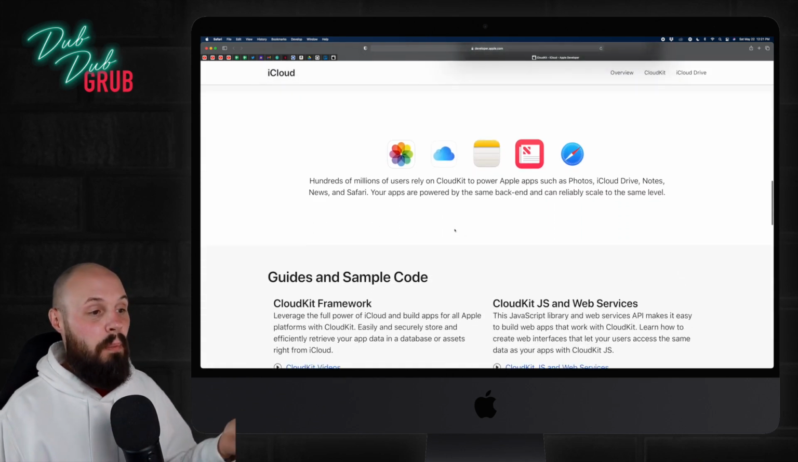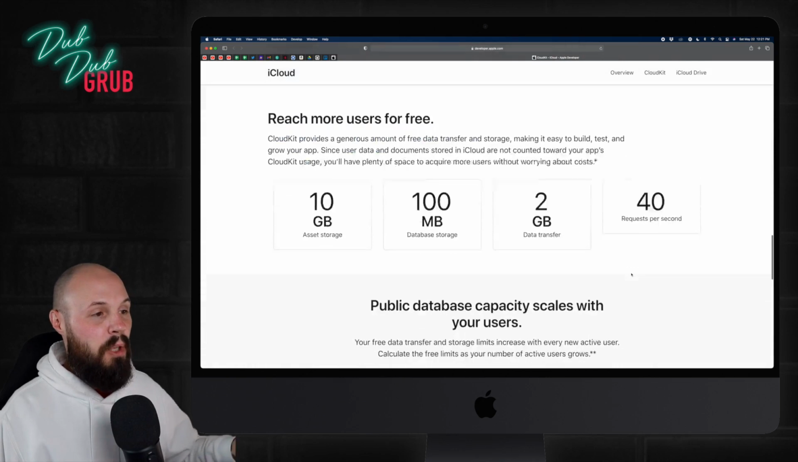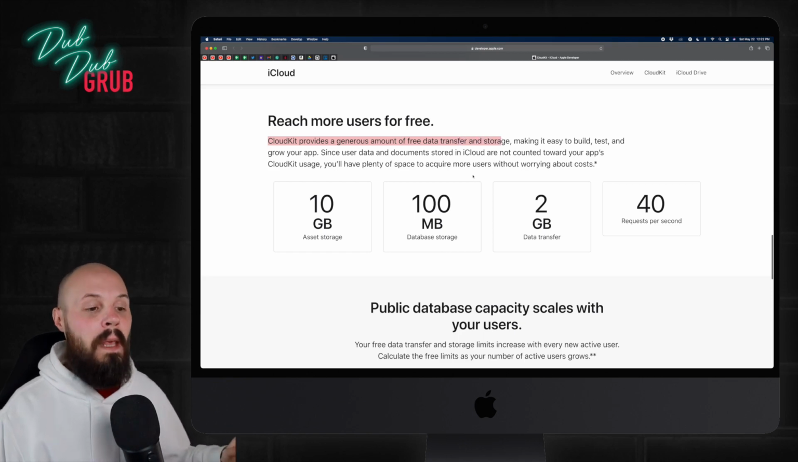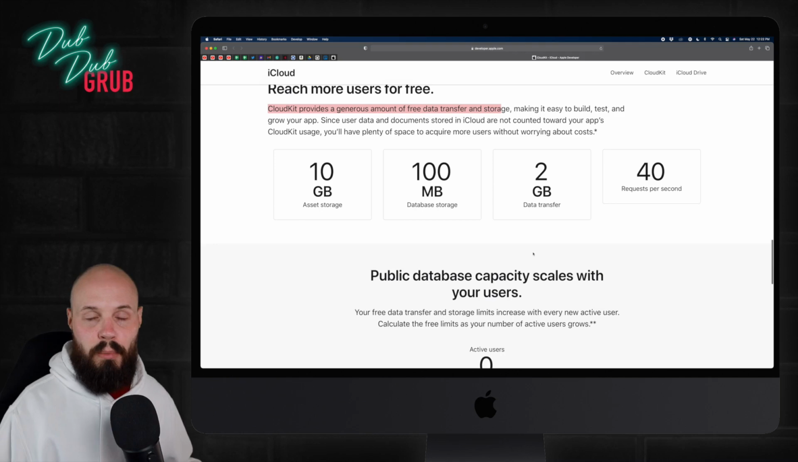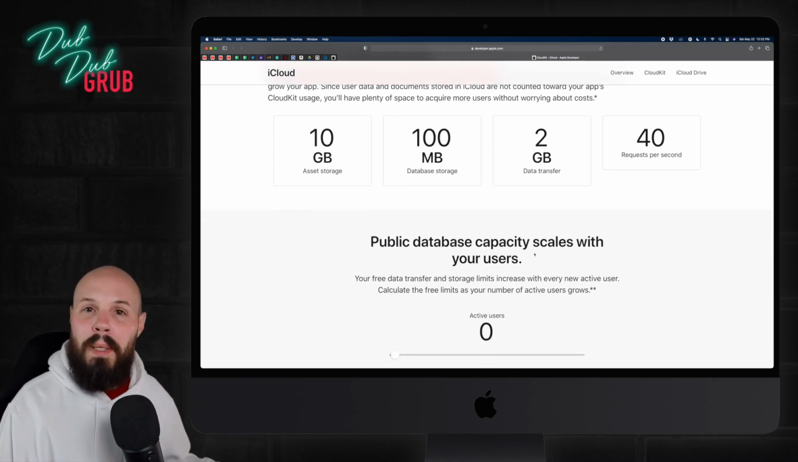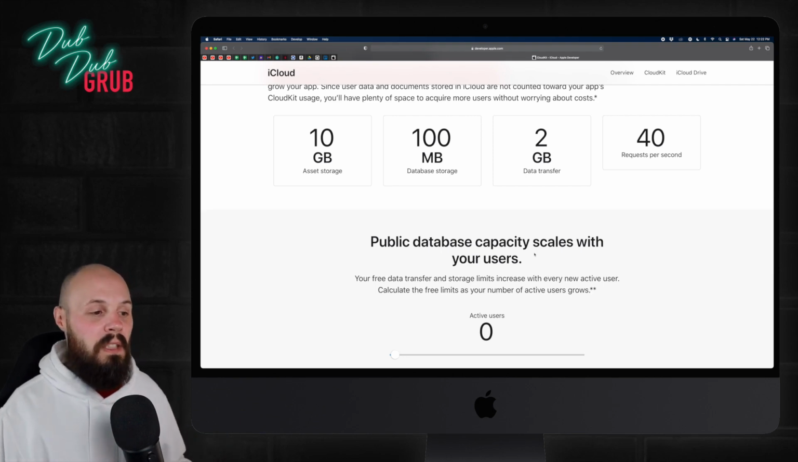Here, like I said, millions of users are relying on these CloudKit apps. I already mentioned that. But here's the pricing thing, right? Reach more users for free. So CloudKit provides a generous amount of free data transfer and storage, making it easy to build, test, and grow your app. So essentially what they've said, and they've said this in previous WWDCs, is they want CloudKit to be free, but they don't want people to be able to abuse it. So that's kind of what these limits are for.